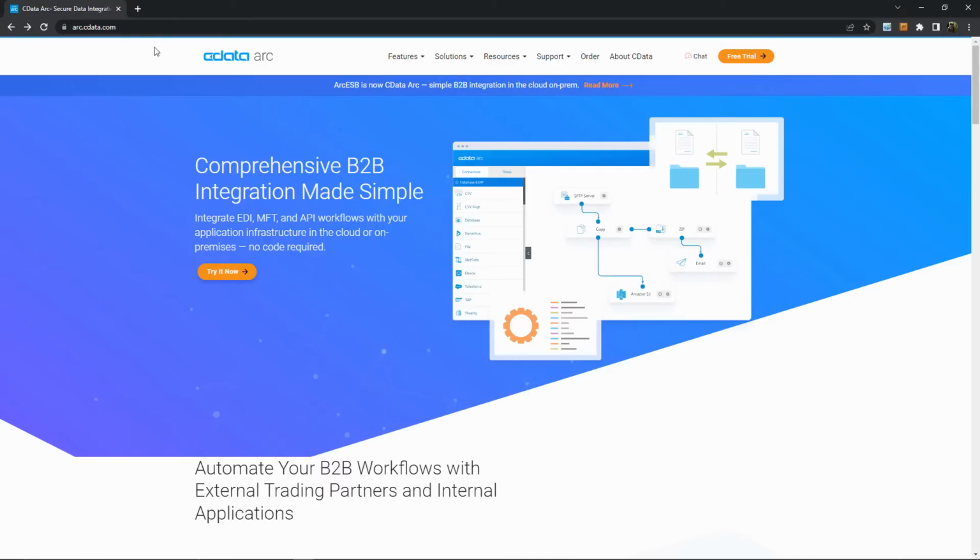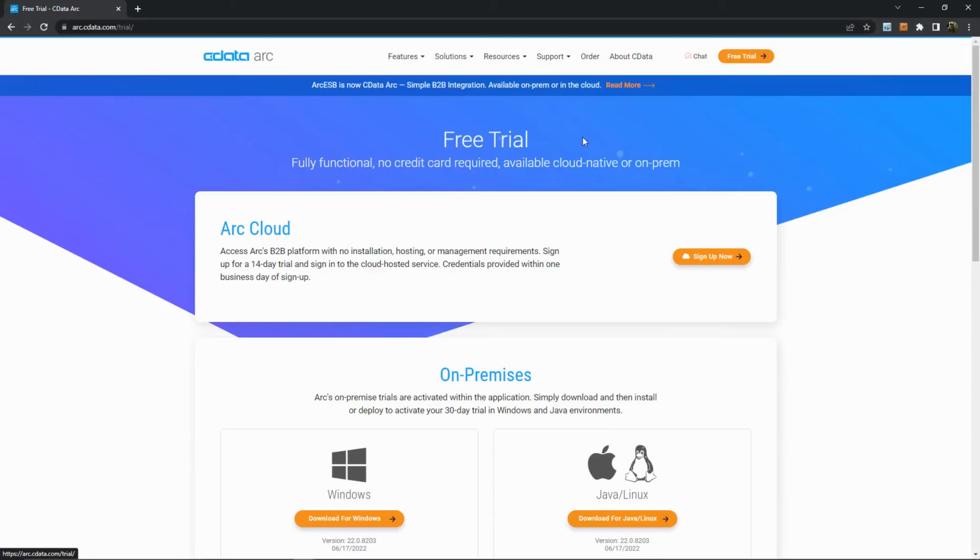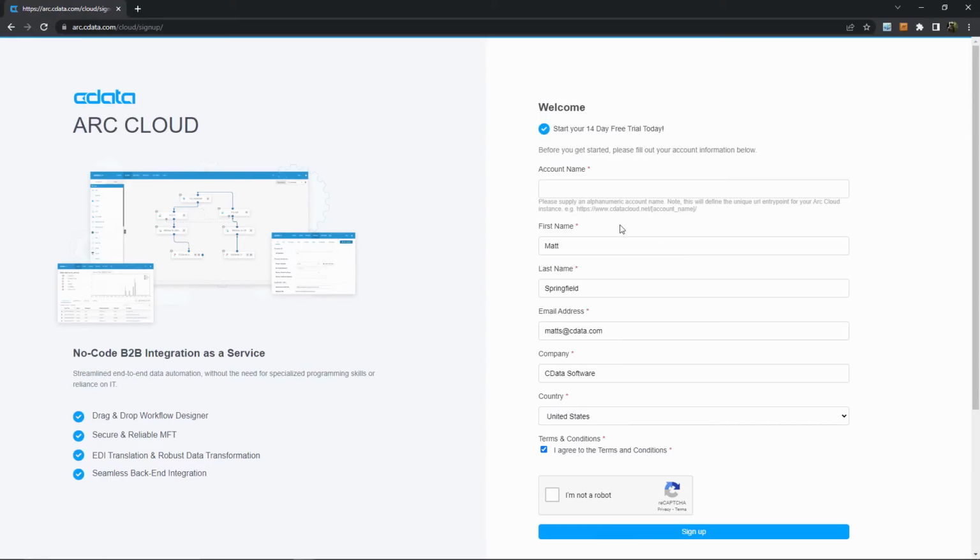Well, here I am at arc.cdata.com, and I see this free trial option here in the top right. This takes me to a page with each Arc trial option, including Arc Cloud here at the top. I can sign up now to be taken to this signup form.